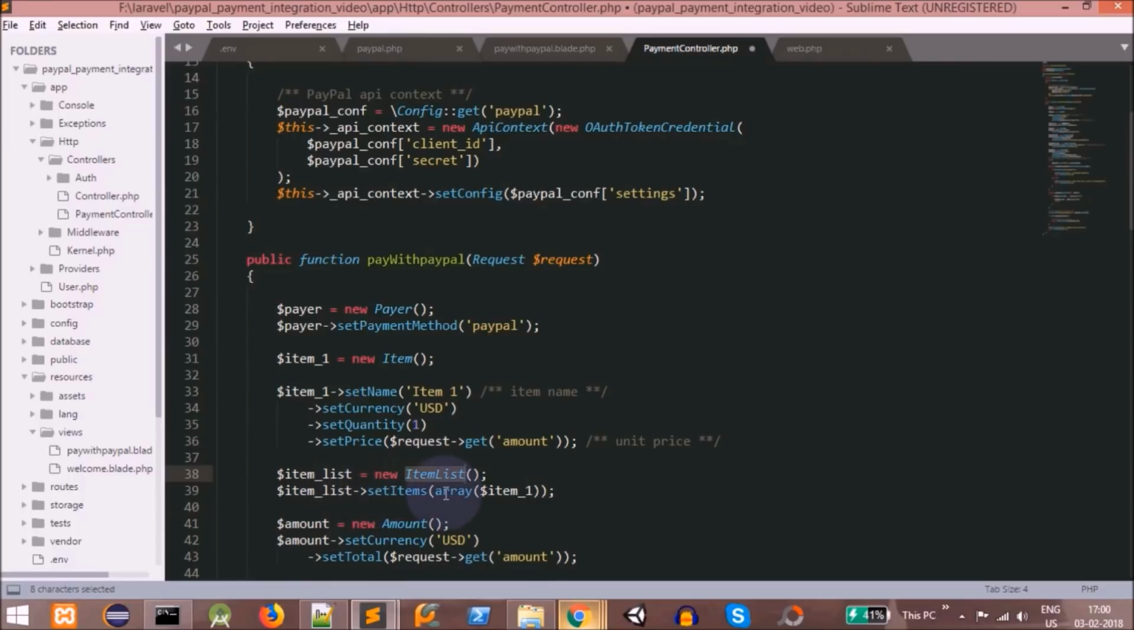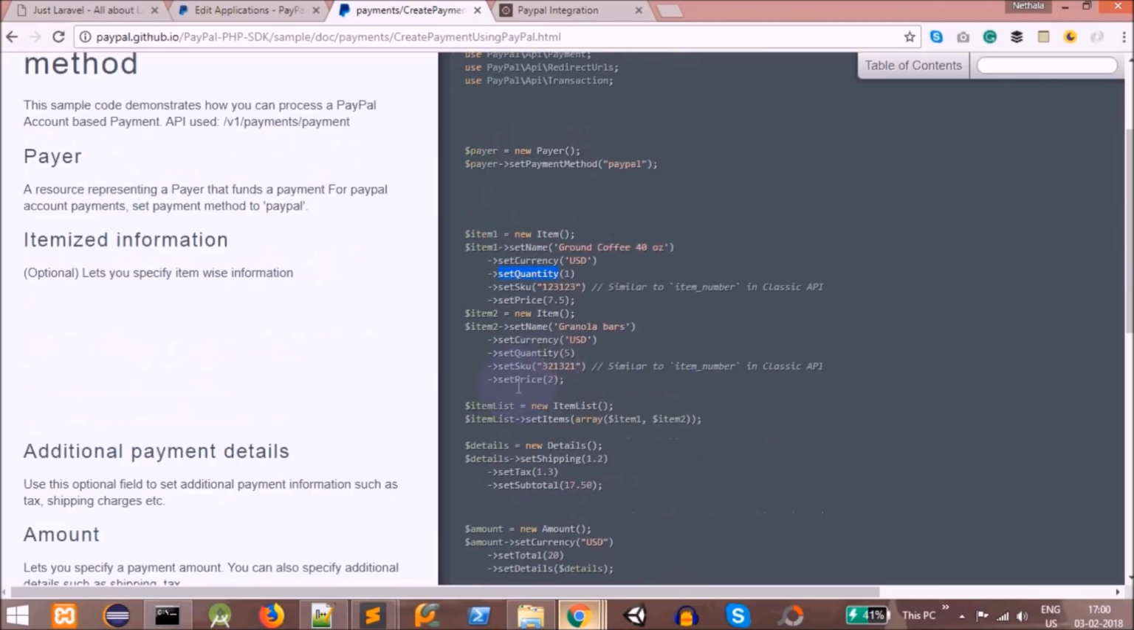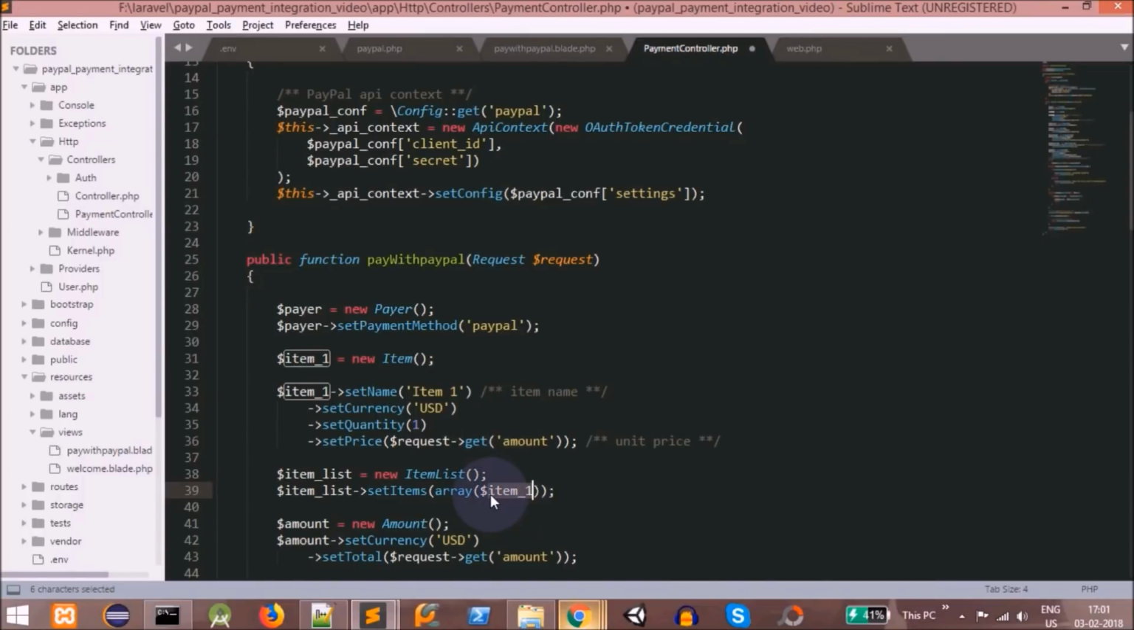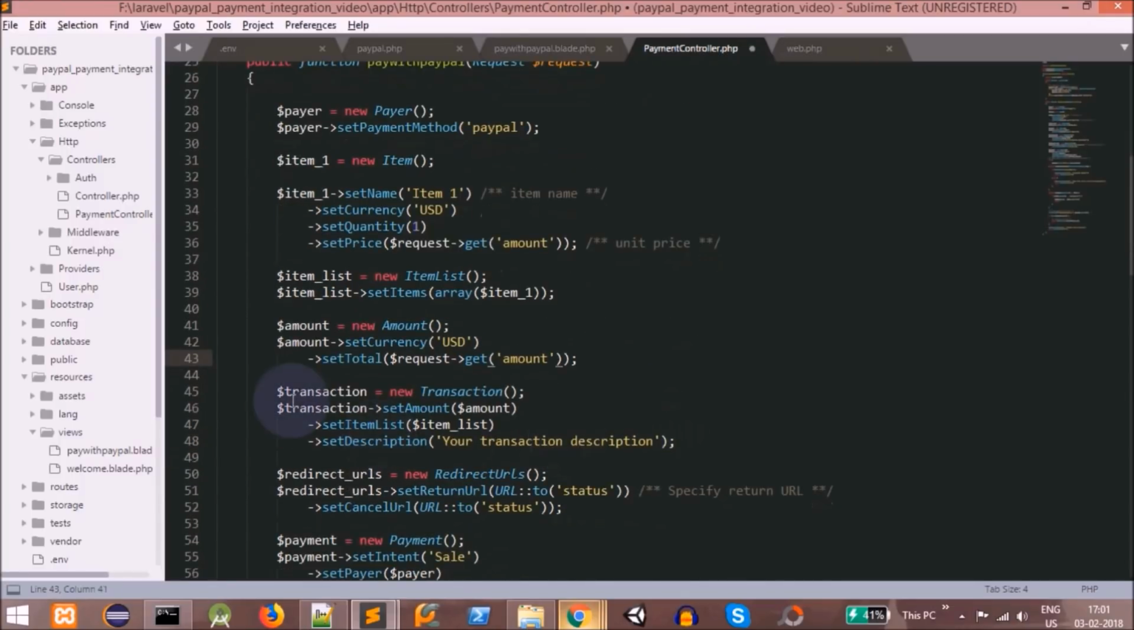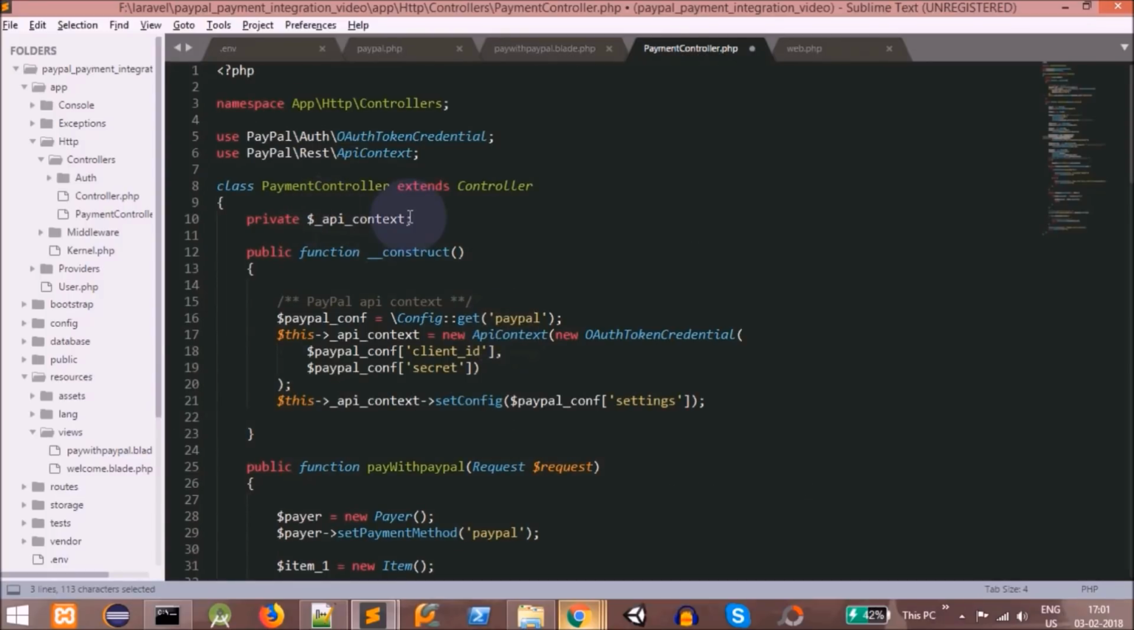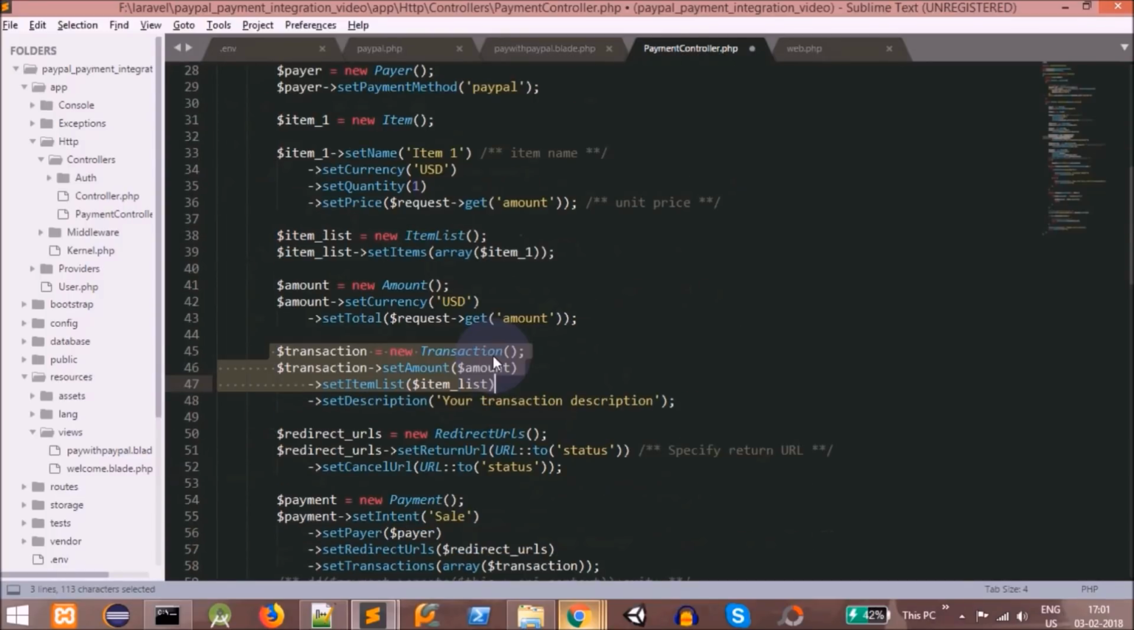Even if it's one item, we need to set an array like this here. See here it has two items, then it sets an item list and sets item 1 and item 2, but we have only one item here, so we have set this to one item, and the amount will be USD. Then the total amount also will be the single amount, as we have only a single item. And this is the transaction. These are all the methods from PayPal itself. We have to use those.